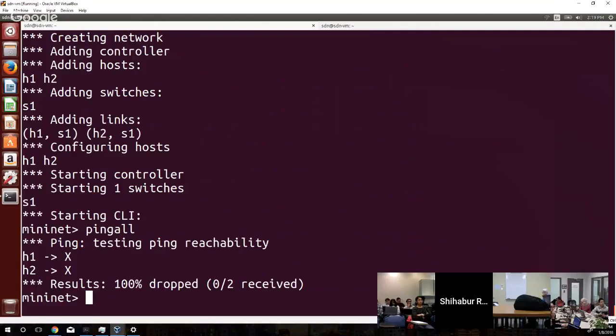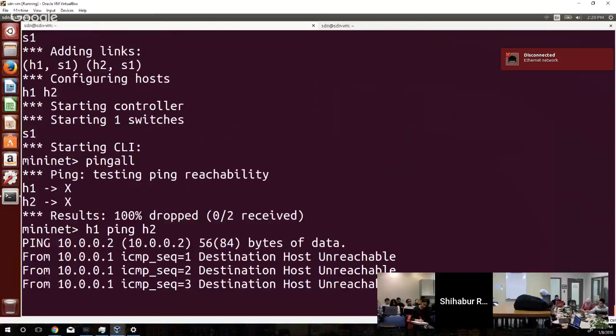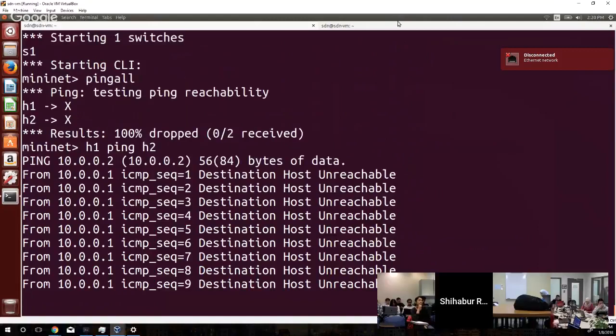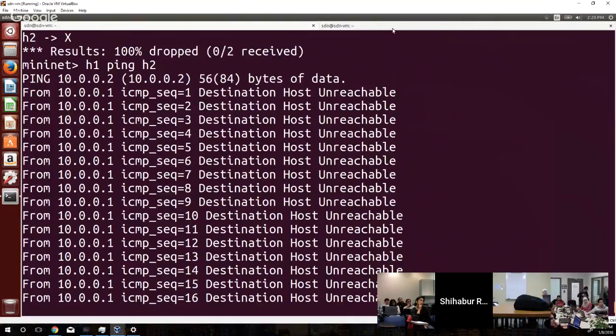Now, let's get back to the other window and try to add a forwarding rule in the network. So what we'll do is, let's start a ping from H1 towards H2. I think it will keep showing that our destination host is unreachable, which is perfectly fine. Let's go back to another window to add a flow rule inside switch S1 to make sure that we actually see a ping response back here.